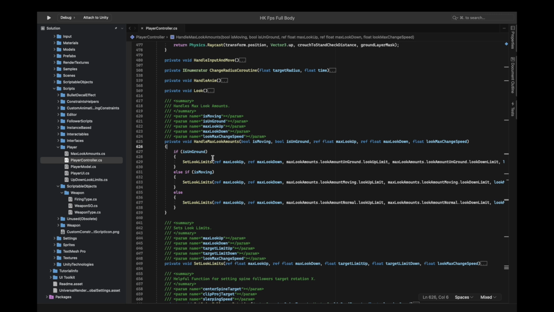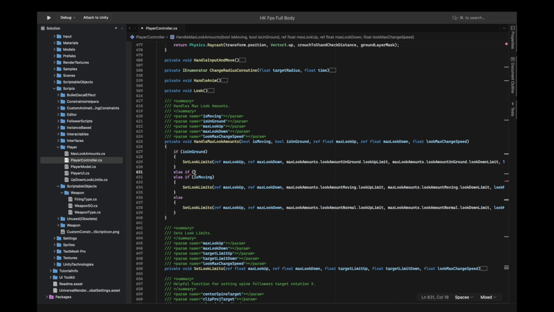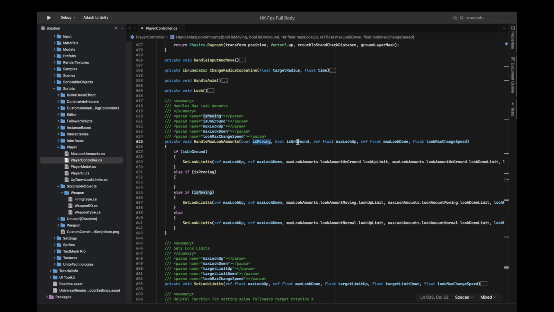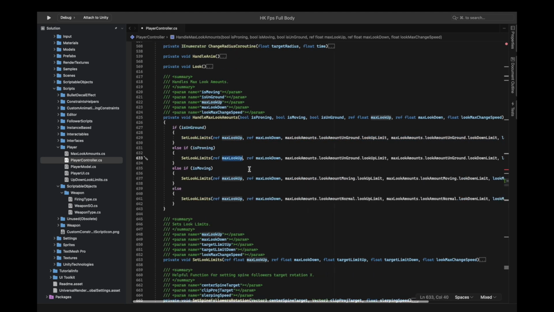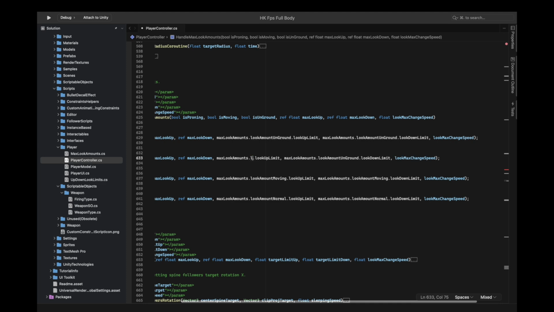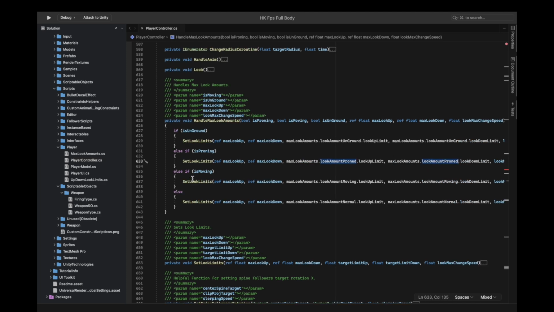We can see we have this previous code. I'm just going to add it in between is moving and is blank. And this is proning, and it's taking a bool is proning as well. And if that's so, we just paste the same code, but now we're going to use the look amount proned instead.